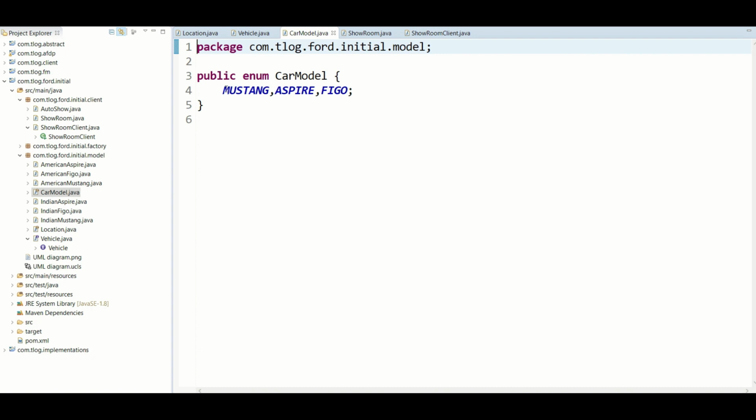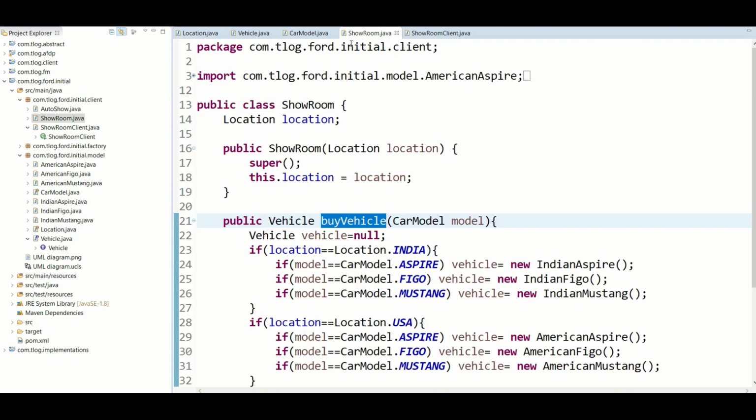Now these cars are currently supplied at 2 different locations, so we have to create an enum for the same. Let's say India and USA currently. I have chosen India and USA for a specific reason. Now the company says that we will have a showroom, and from that showroom you can buy the vehicle, and showroom will be at different locations. So we will create the showroom class for the same.